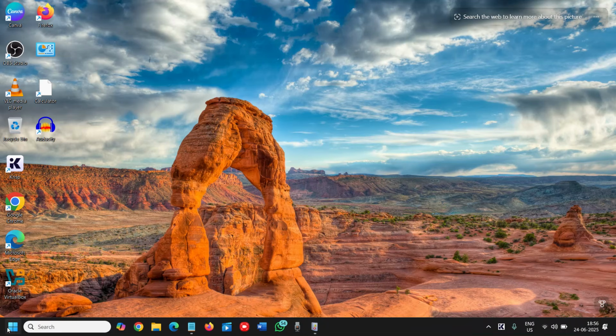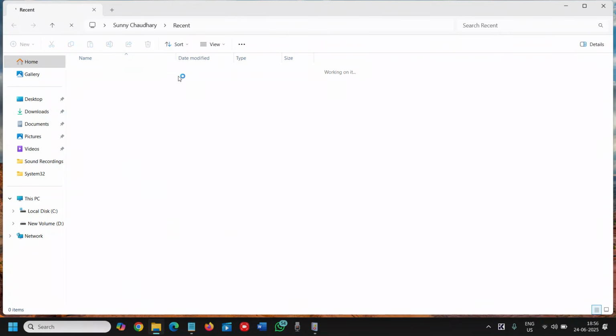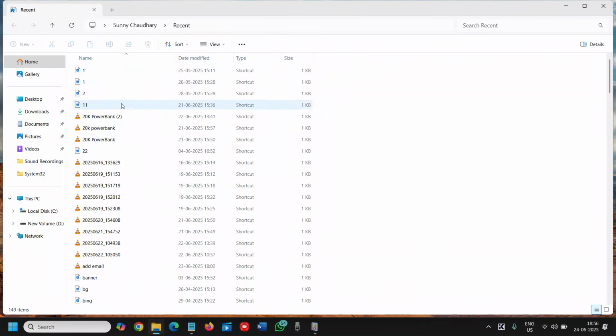You can also do a right click in the start icon, go to run, and you can type recent. So once you type recent, it will show you what exactly you have done and which file has been opened at what time. You can see the date modified like this, right?